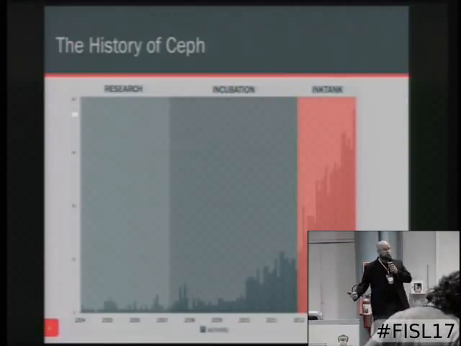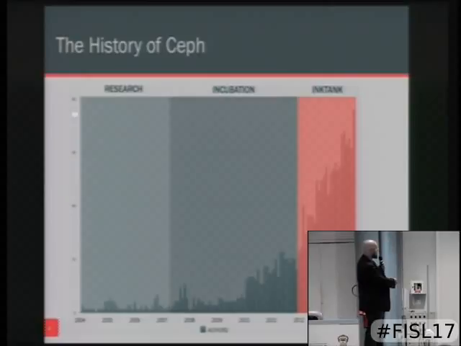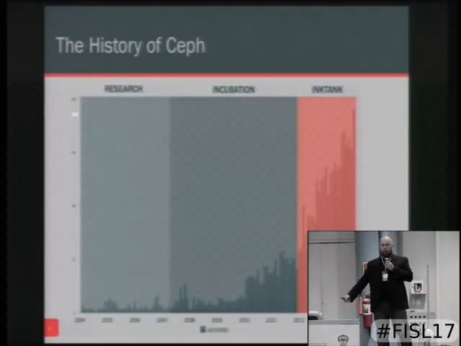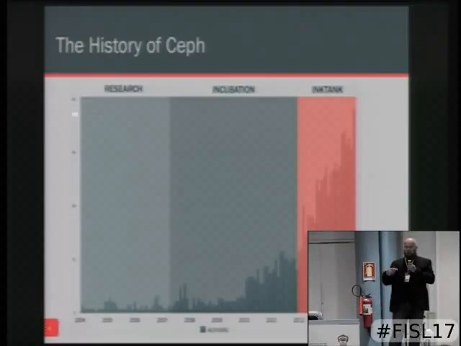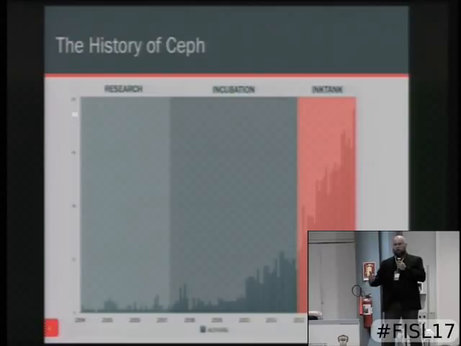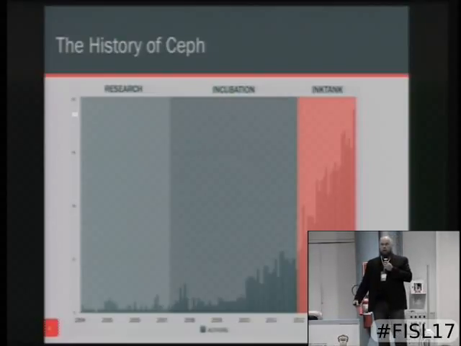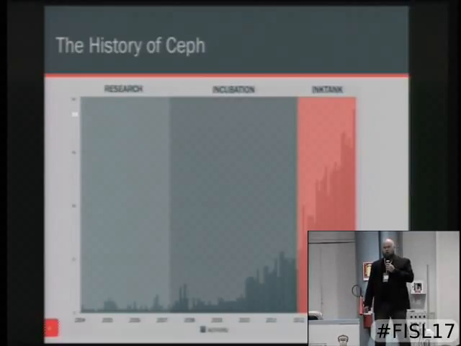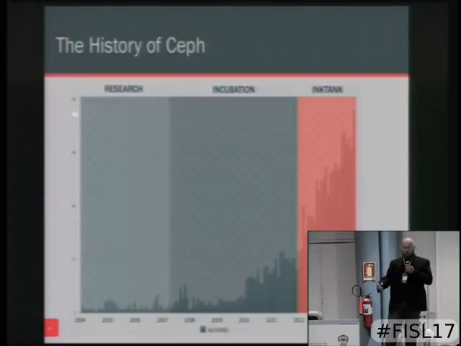Fast forward to 2007, when he got done with his doctoral thesis. Then Sage, who had also previously founded DreamHost, which is an American hosting company, took it back into DreamHost, and they started incubating and working on it and putting it to their own uses. Because it was open source, however, and the source code was floating around out there, suddenly other people started to come to them and say, hey, can you help us with this? We want to use it too.